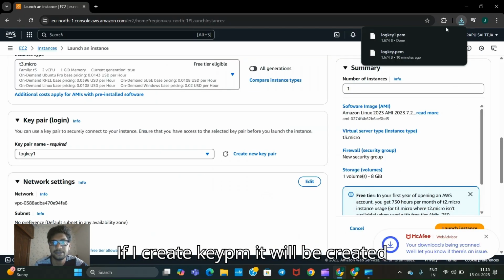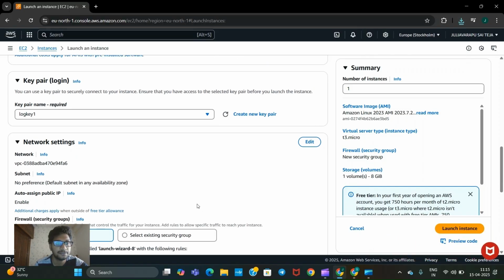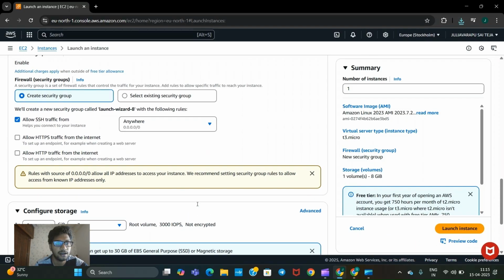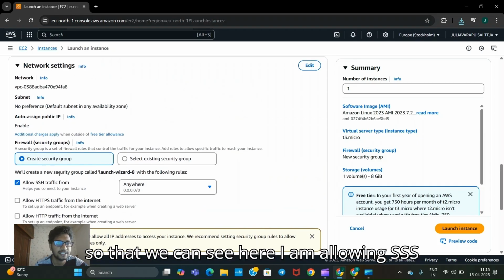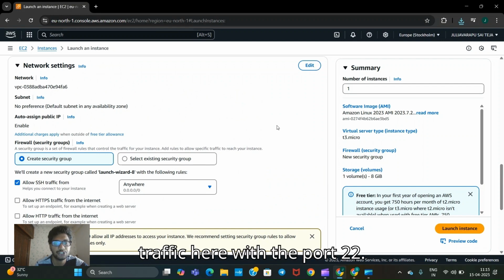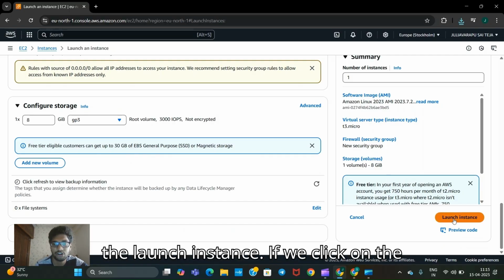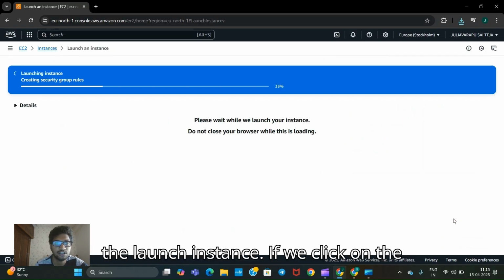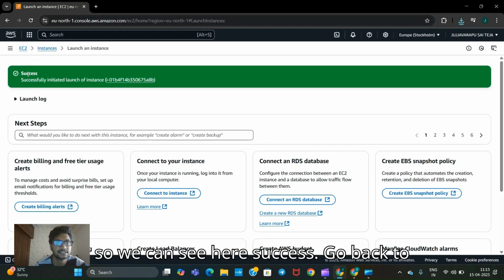If I create the key pair, it will be created here. I have to allow SSH traffic, so I am allowing SSH traffic here with port 22. Now it is completed. We have to click on the launch instance. If we click on the launch instance, it is loading, and we can see here success.